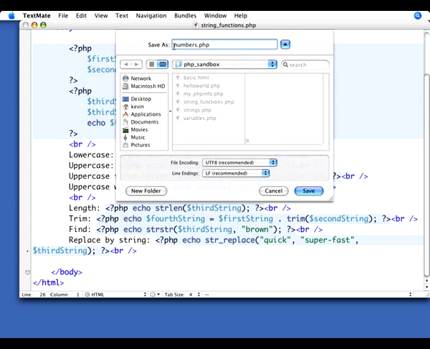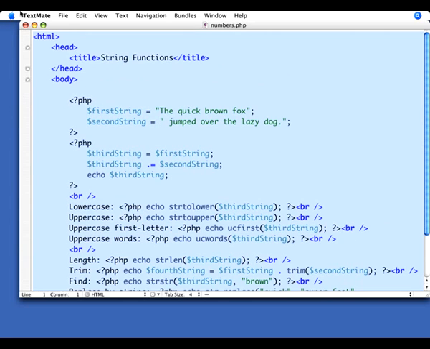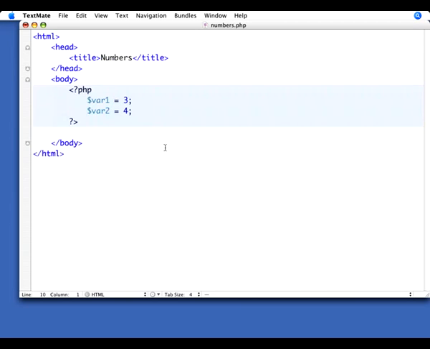numbers.php. And I'll save it in the same PHP sandbox, and I'll just go ahead and get all of this out of there so that I have a nice clean workspace to start working in, and I'll just call it numbers. Now I've saved it. There we go. So I'm going to start out by just setting a couple of variables to some numbers. And we know what numbers are. That's common sense. So I've got 3 and 4 assigned to 2 variables.